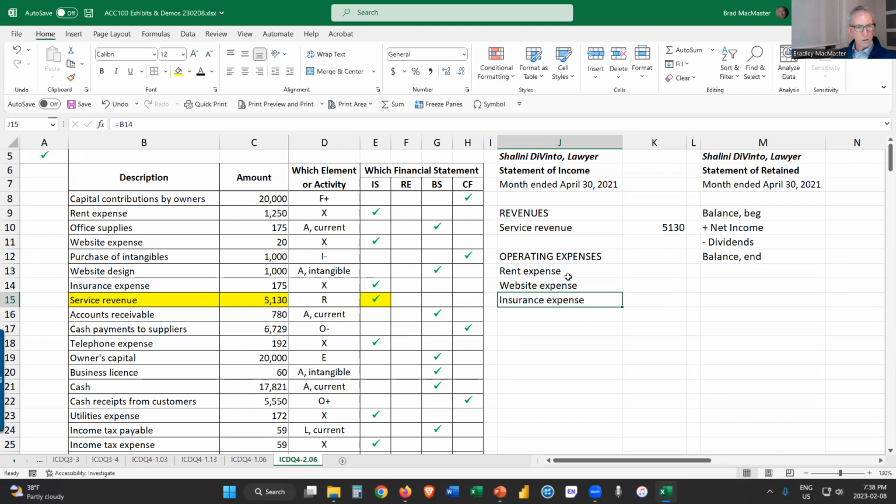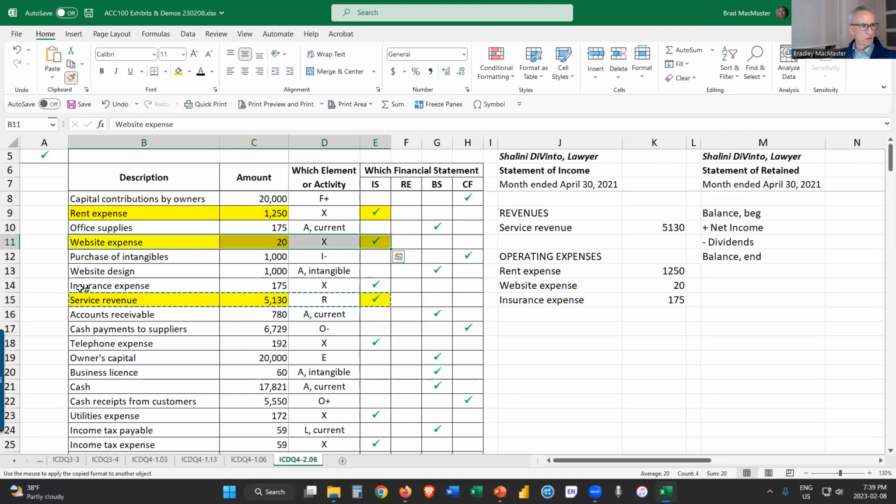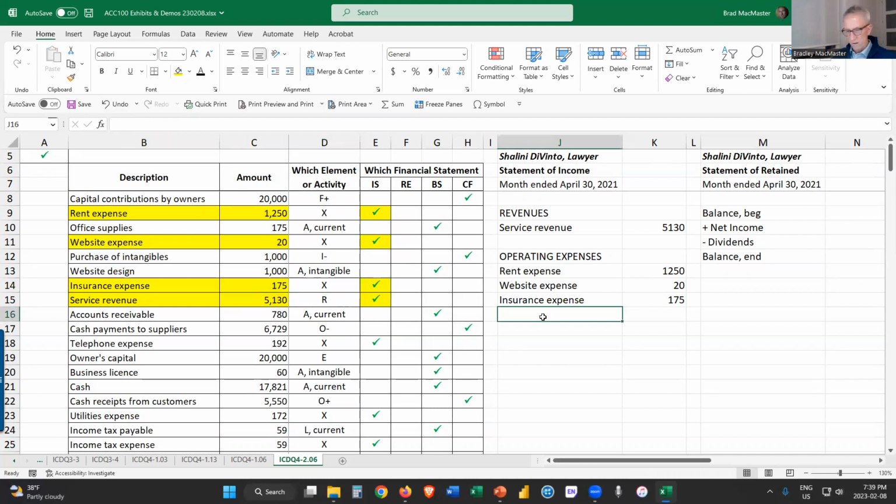And let's just take those three for the moment and copy them into the cells to the right to pick up the amounts, and we'll just check them visually. Rent was $12.50, website was $20, and insurance expense is $175. All right, so I've dealt with these. Let's highlight them. So that was rent expense, website expense, and insurance expense. All right, let's continue on looking for other expenses.